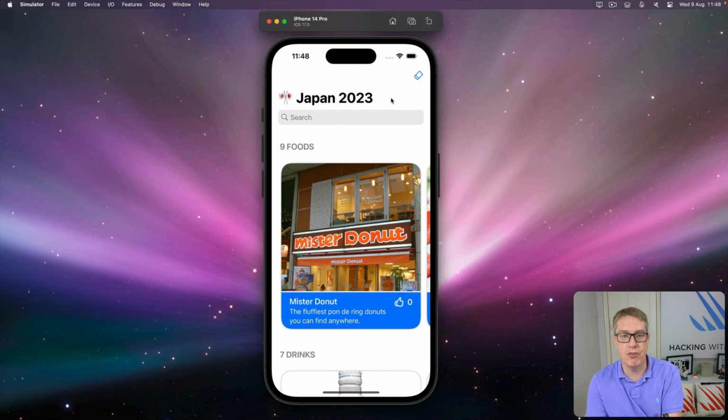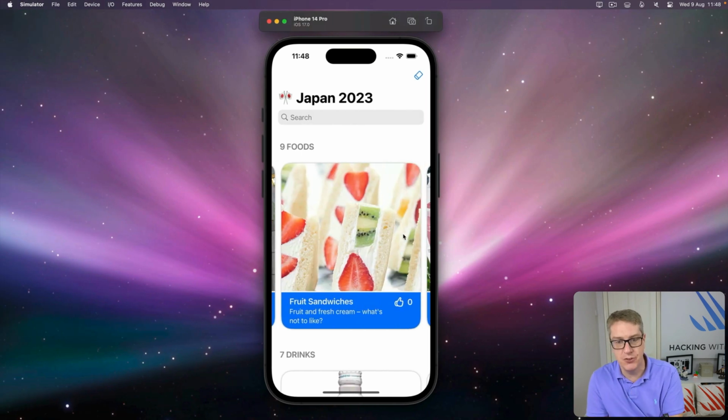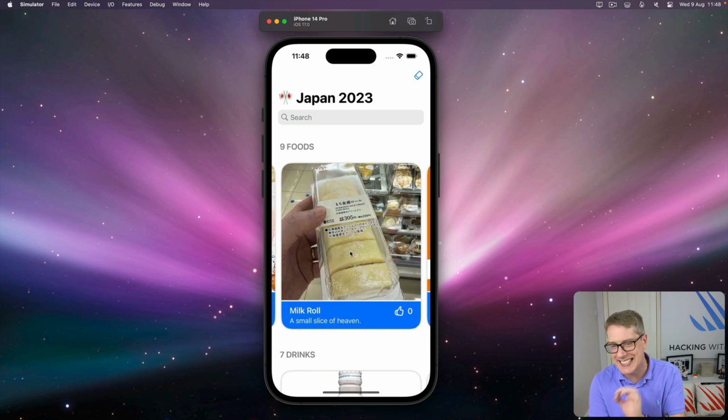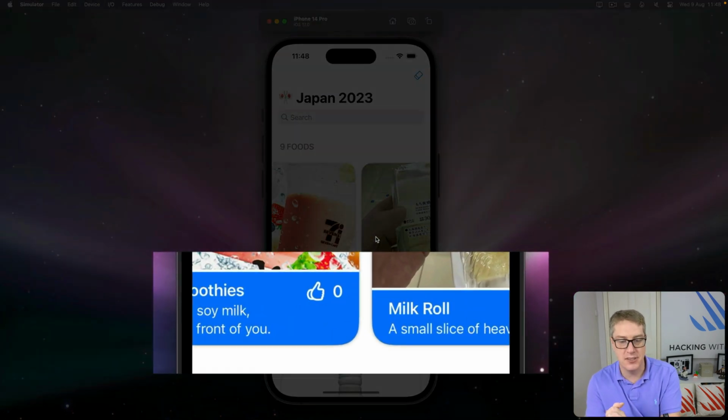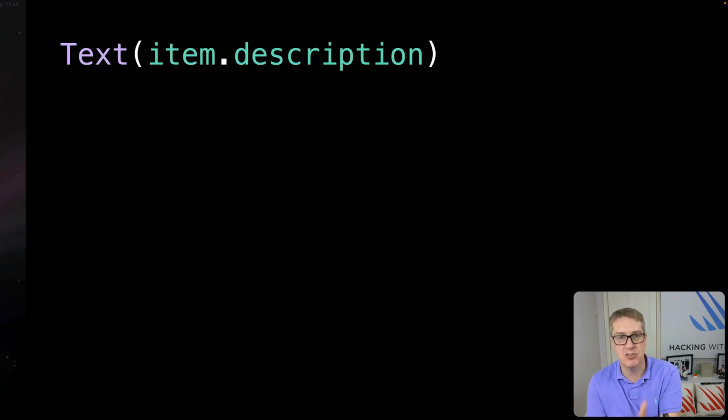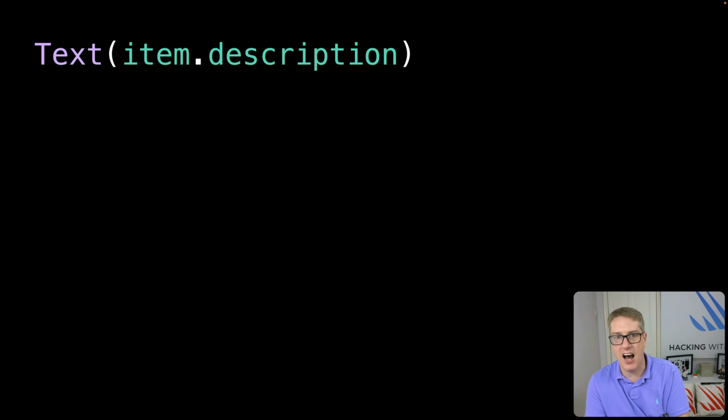If I scroll through my various types of food, you'll see they're not all exactly the same size. Here, for example, is milk roll. It's a 1-line description, and so if I scroll back and hold it slightly, you'll see it's slightly shorter than the smoothies next to it. It doesn't look great. Now, this kind of discrepancy happens because I've just said, show the item description in some text. Classic iOS 13 SwiftUI code.